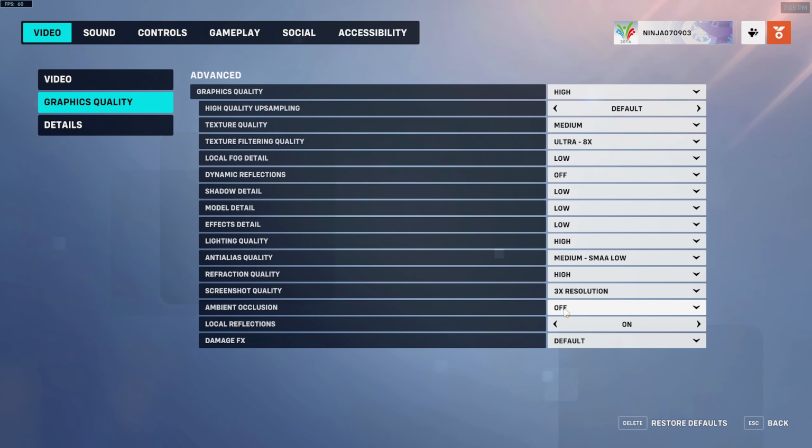Ambient occlusion, set to off. In some areas it makes the game look even better with this off, and it increases your frame rate for literally no cost. Local reflections on. It helps you out in areas you didn't know you needed. Like if you're looking at something and a target's behind you, it might be able to tell you.